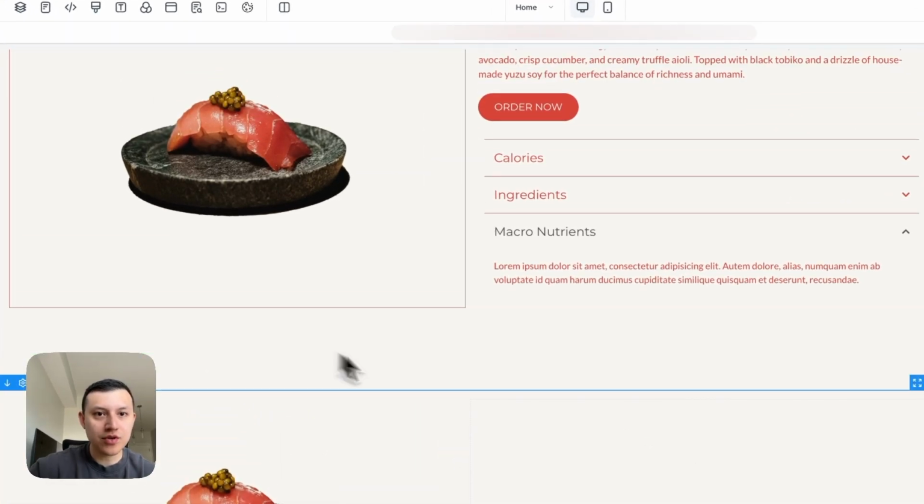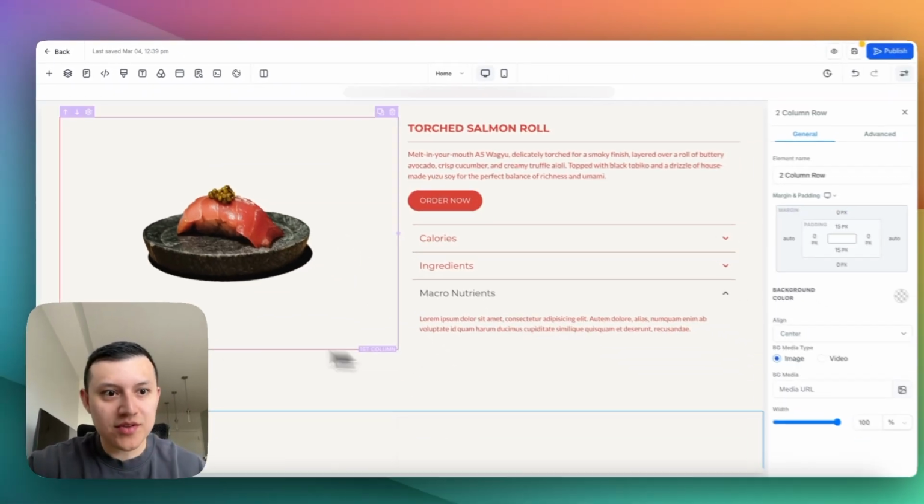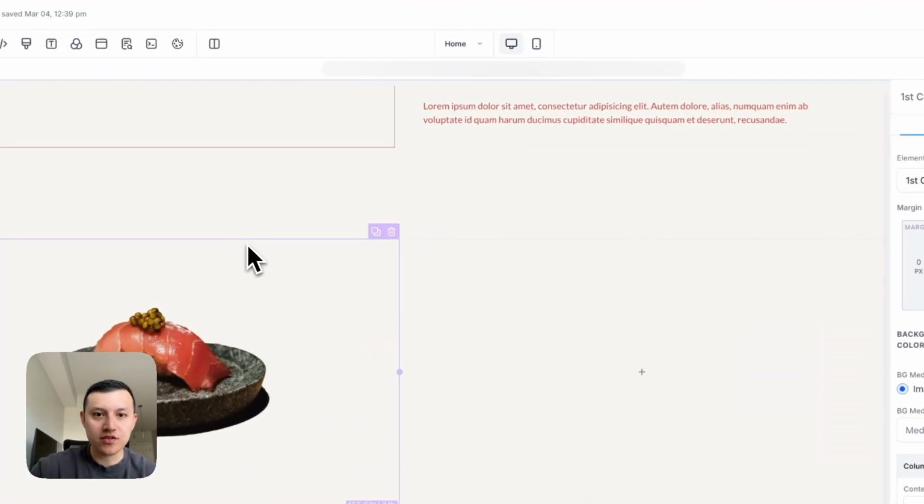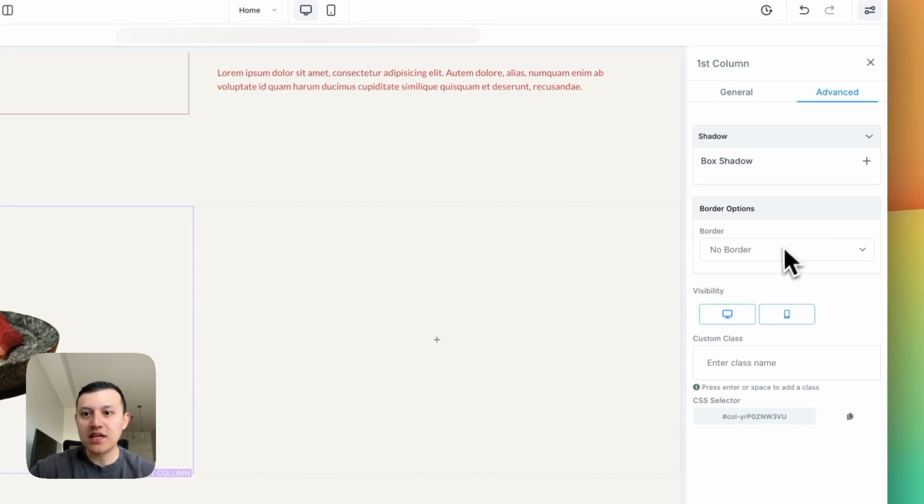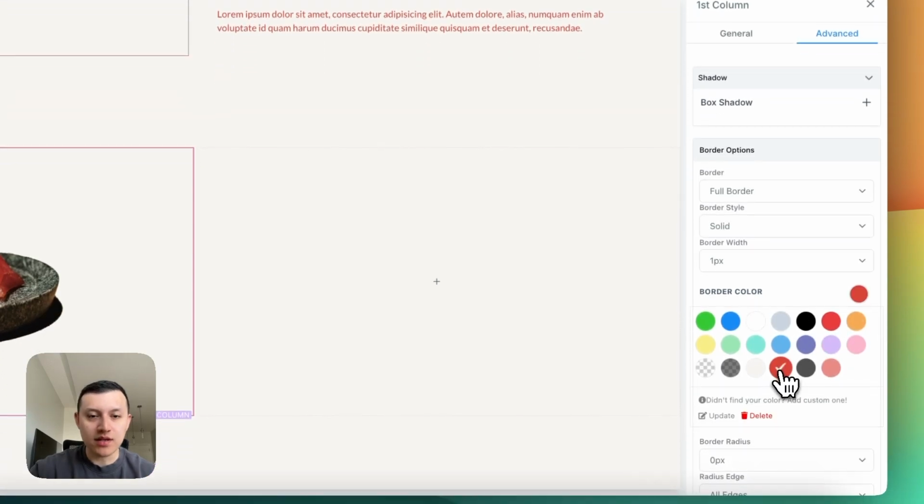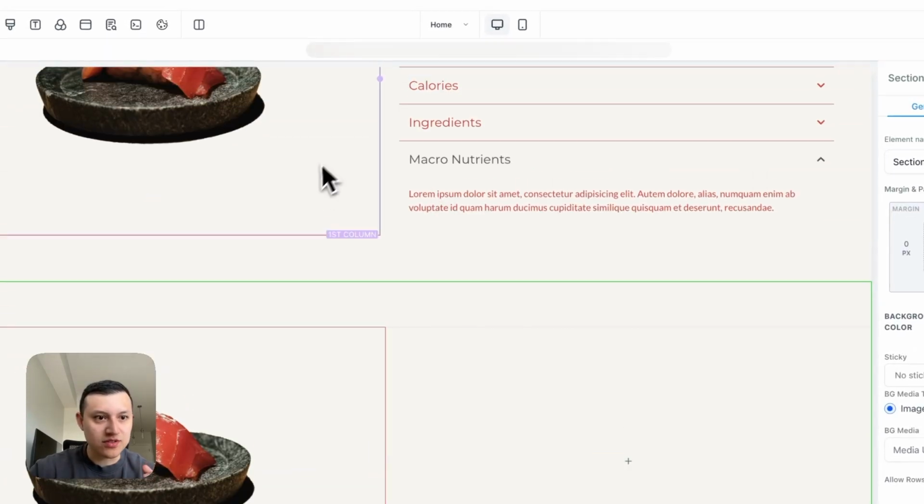Now the next thing you'll notice is we have this really cool border around it that kind of matches the website. And so how we do this is just click on the first column. We're going to go to advanced. We're going to do a full border, but right now it looks too thick. So I'm going to do 1px, and instead of being black, we're going to make it red. And so that right there looks pretty close to this one right here.